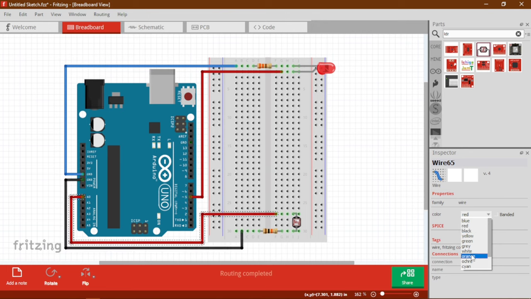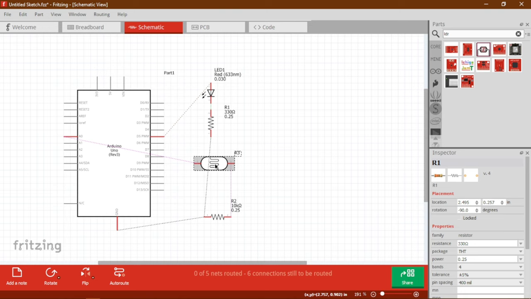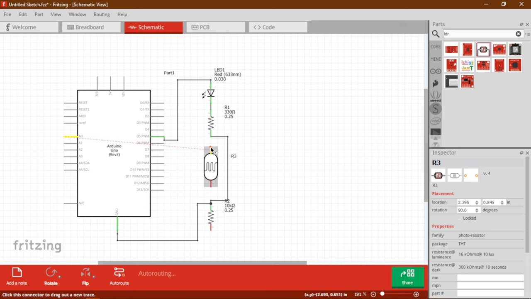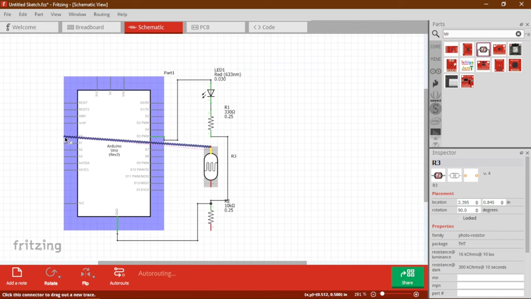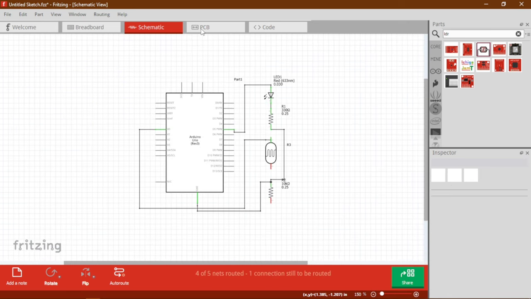If you go to schematic, here you can see all our components, and we just need to rearrange them as you want. So I will rotate this and keep it here. Then I will rotate this also. Now if I click on auto route, it will route all the wires automatically, as you can see. Routed except for this, I don't know why, so let's route it ourselves. Connect it to here and we can just adjust it however we want. So here we have everything routed. This is all our schematic part.